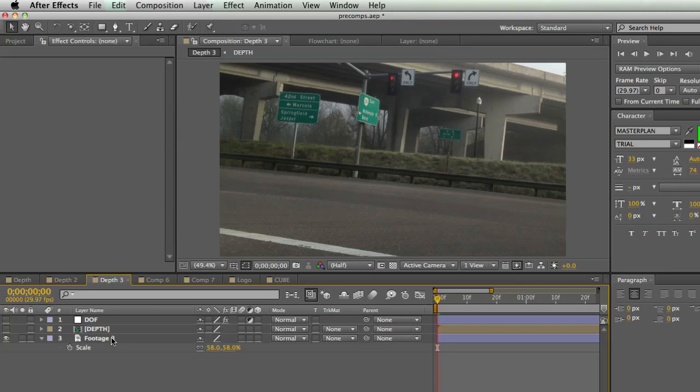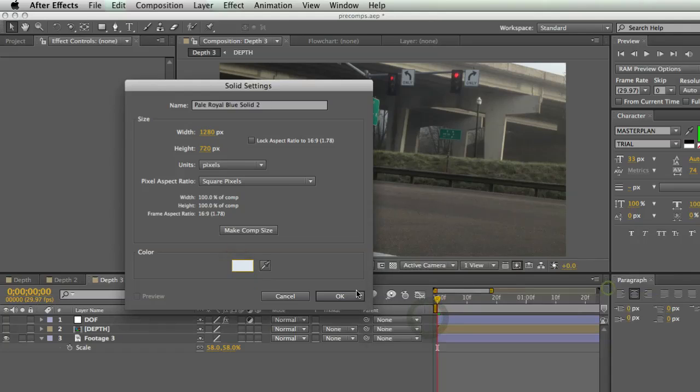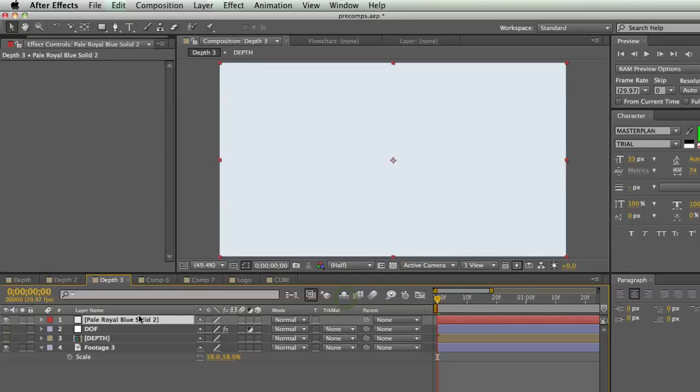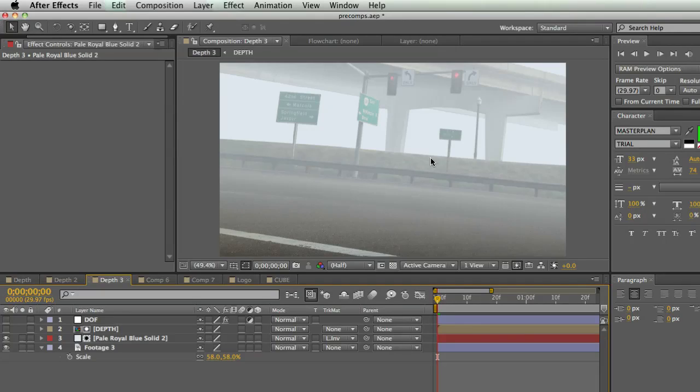But what do you do with a depth mat? Check this out. I can add realistic fog to this scene by just making a new solid, and I'll make it bluish white. And I'll put it under my depth layer, and I'm just going to make this a luma inverted mat because I know that black is farther away and I want this fog to build up as I can see farther away. So I'm going to hit luma inverted, and boom, there's pretty good looking fog just by using this solid.